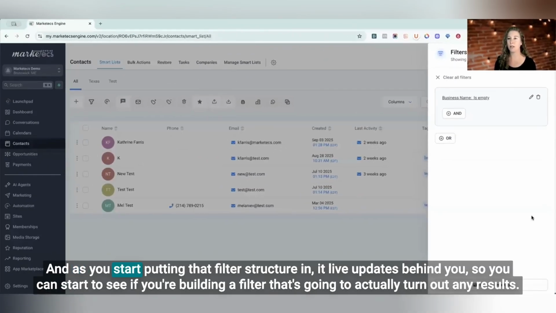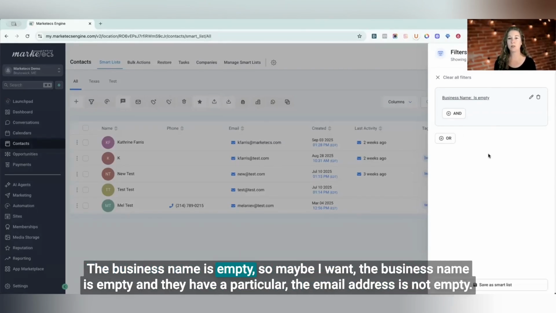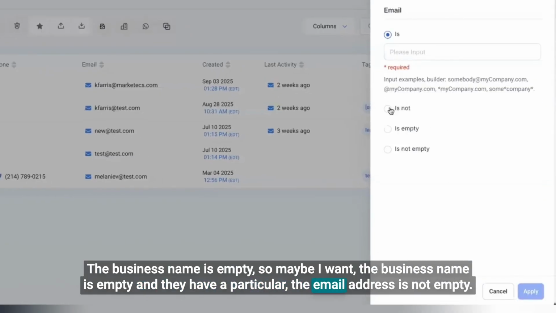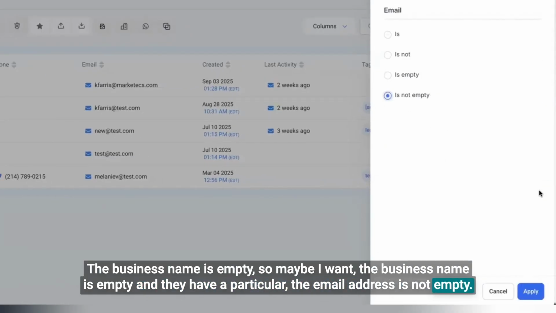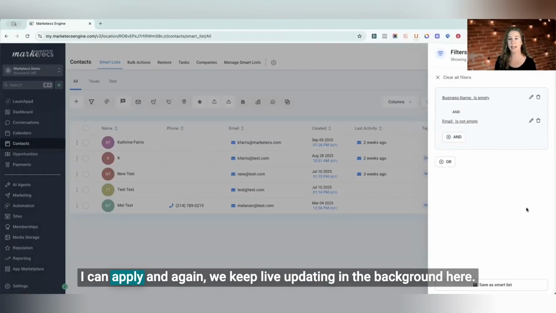And as you start putting that filter structure in, it live updates behind you so you can start to see if you're building a filter that's going to actually turn out any results. So in this case right now, I have one filter set here. The business name is empty. So maybe I want the business name is empty and they have the email address is not empty. So I want to make sure I have both of these. I can apply. And again, we keep live updating in the background here.